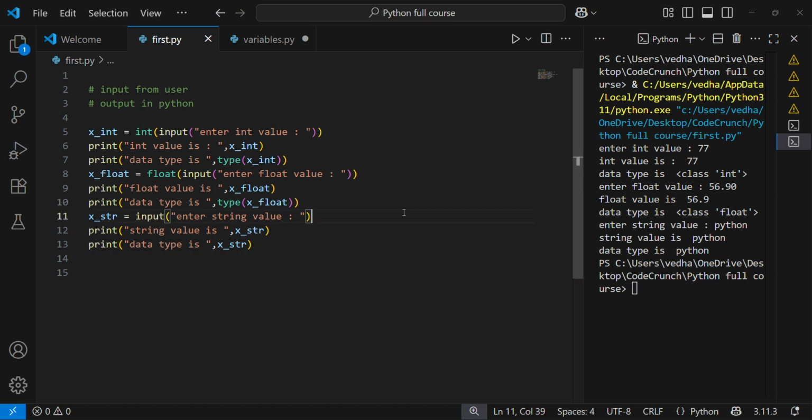That's it guys, it is simple to use the input and output method in Python. I think this video helps to understand the input method and output method in Python.